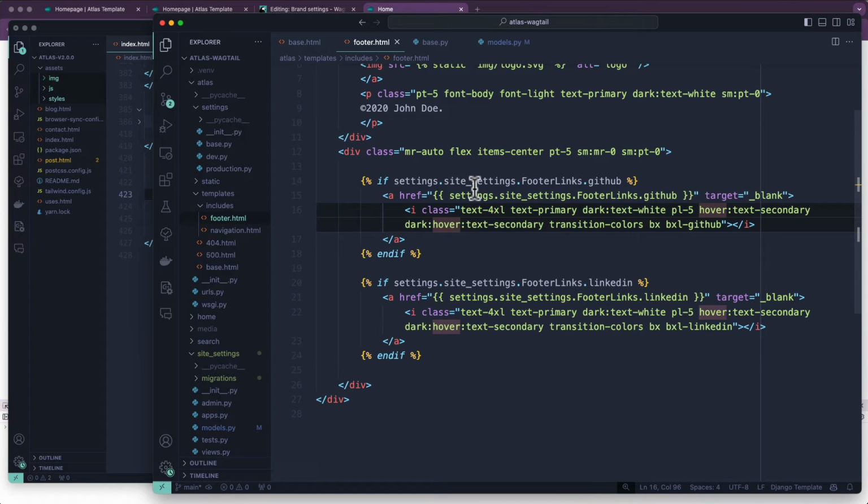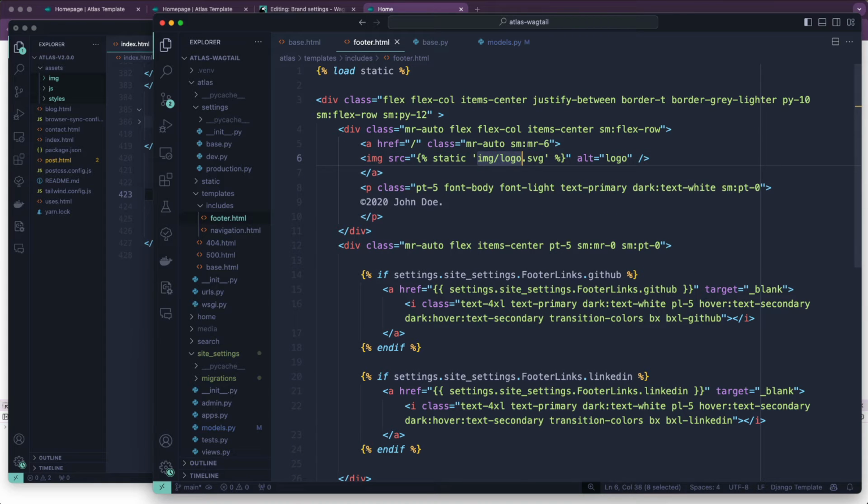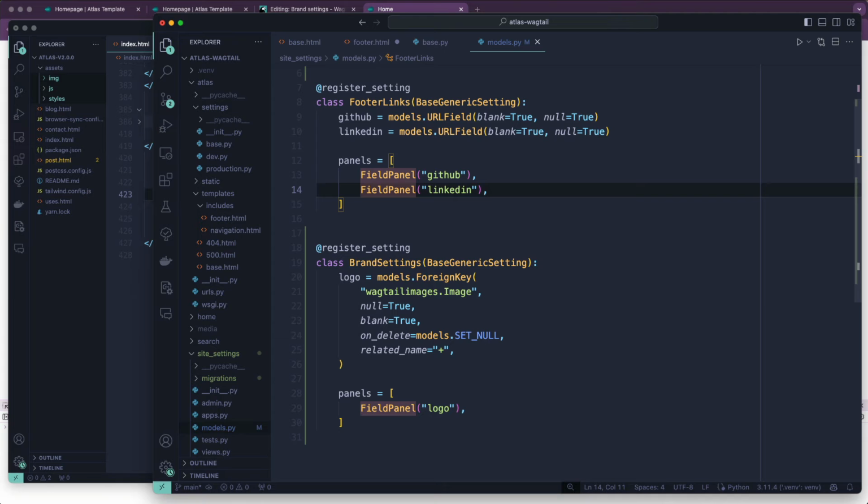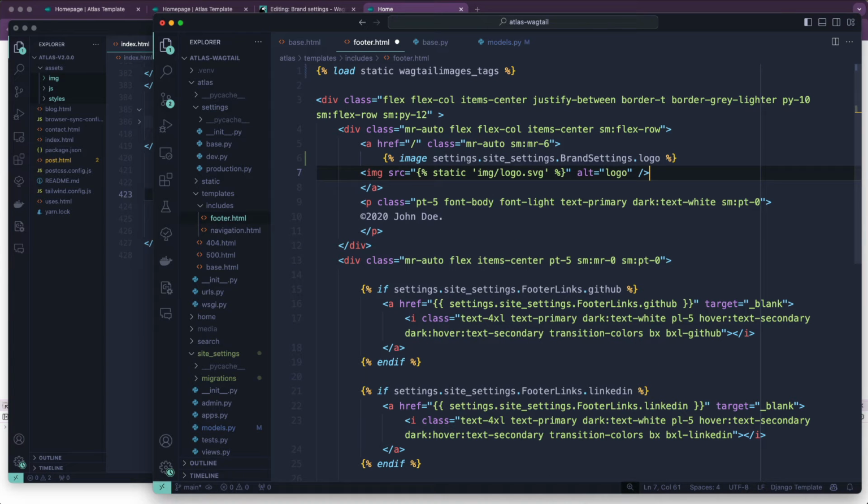Let's go ahead and open up our footer.html, and we're going to have some sort of image in here. So if we look for it, image/logo.svg. Now that's not quite going to work because we don't want to use that anymore. We want this to be customizable. So first thing we've got to do is load wagtailimages_tags. And that's going to allow us to then swap this out for settings.site_settings.BrandSettings.logo. Is that what I called it? I think so. We might want to maybe limit the size of this.